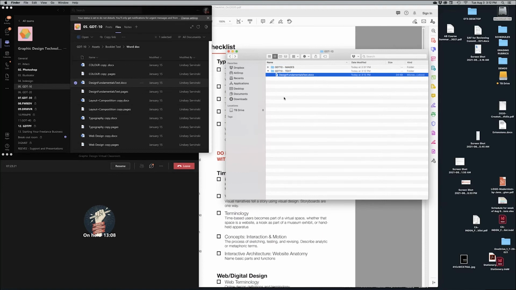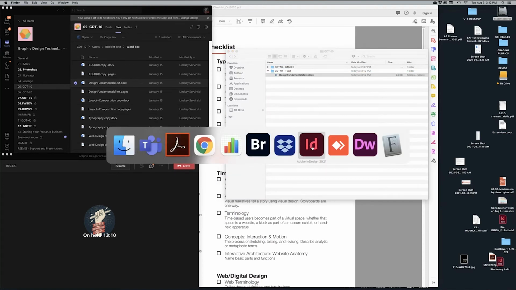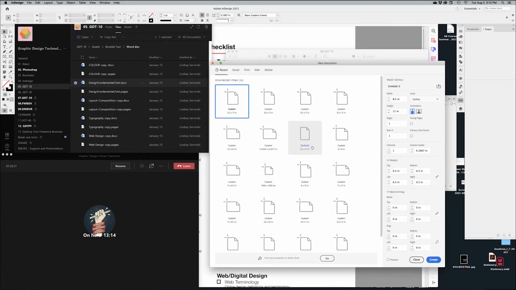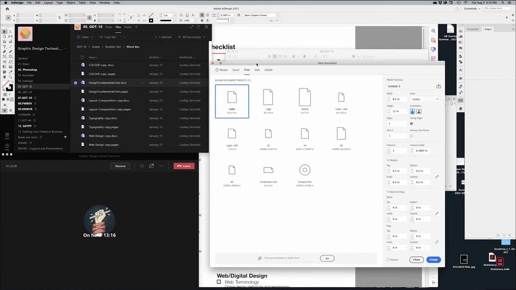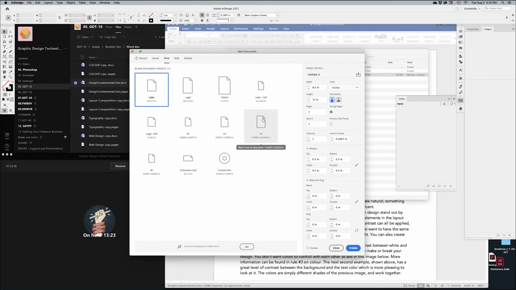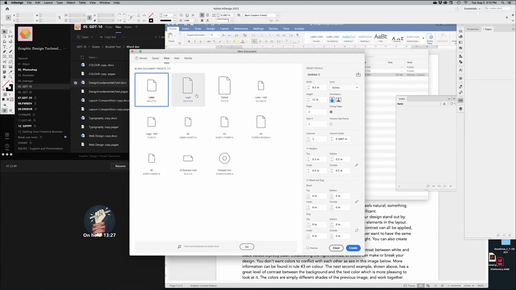And in the meantime, while Word opens, I'm going to start a new document in InDesign. So I'm going to start a new document. I'm going to pick my print presets. I can go with any kind of print presets. Remember that it should be a little booklet, not necessarily a huge poster or anything. So you have letter, legal, and tabloid. These are printable sizes on the regular type printer. But you can go smaller.